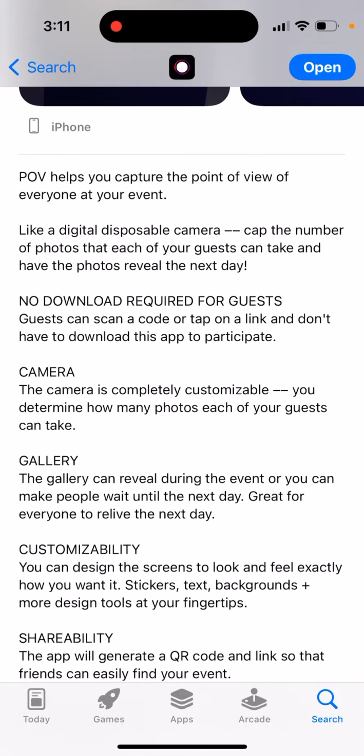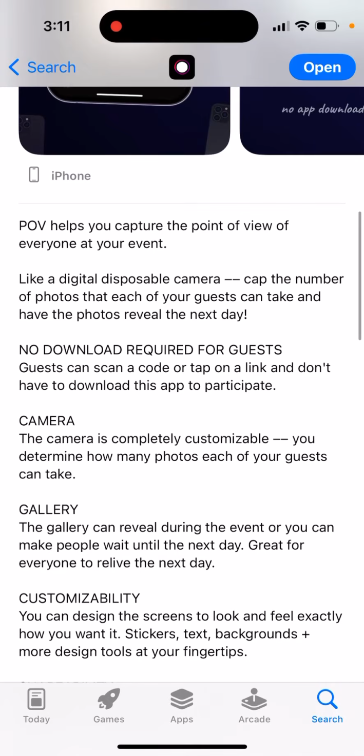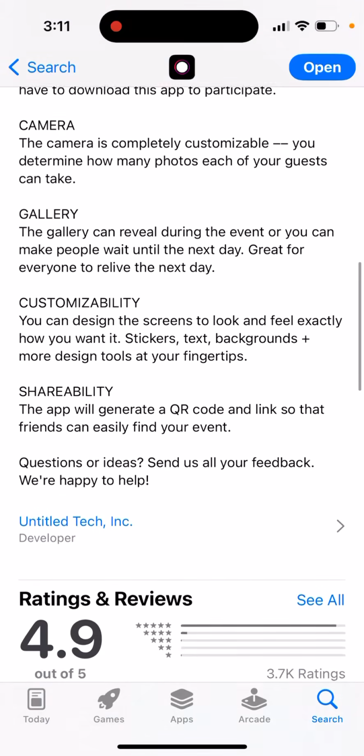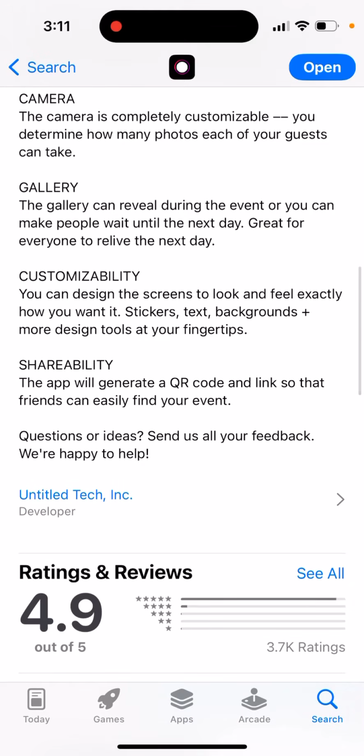The camera is completely customizable. You determine how many photos each of your guests can take. The gallery can reveal during the event, or you can make people wait until the next day. You can design the screens to look and feel exactly how you want. Stickers, text, backgrounds, plus more design tools at your fingertips.